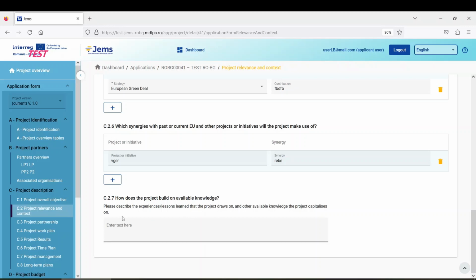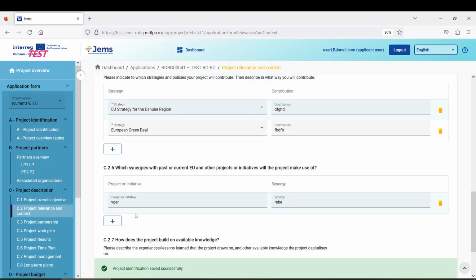on available knowledge? Here you should describe the experience, lessons learned that the project draws on, and other available knowledge the project capitalizes on. Of course, it is not mandatory, as in case there are no lessons learned from other projects, then you can write here not applicable, but there's a limit of 5,000 characters for this field.